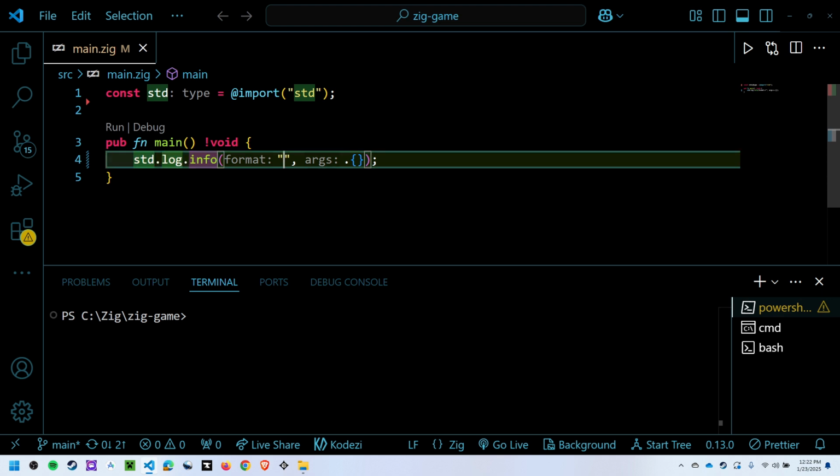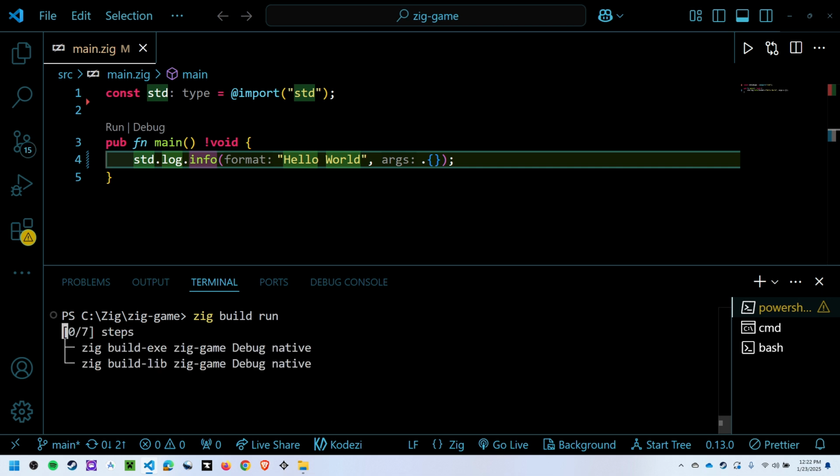Towards the console. And you might notice we have quotation marks and a dot curly bracket here. Quotation marks are simple. We put down, let's say, hello world. And let's just leave it like that. Let's go ahead and run it. We'll use zig build run to run this program. Oh, and we got hello world as the output.